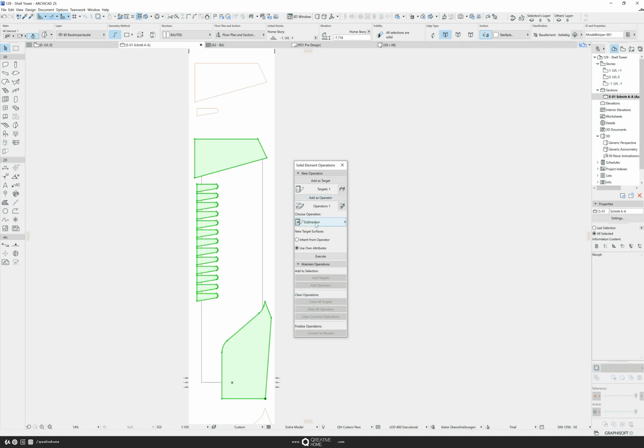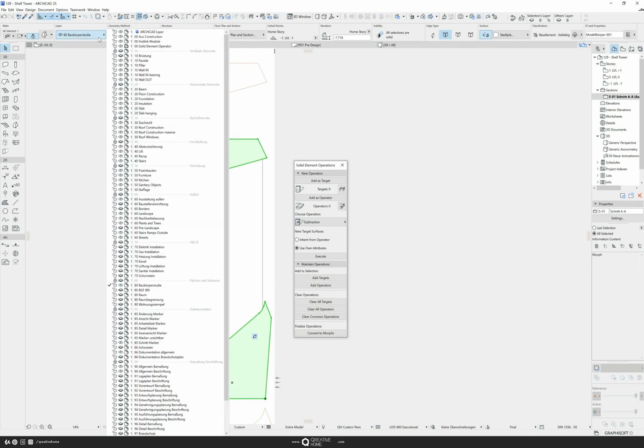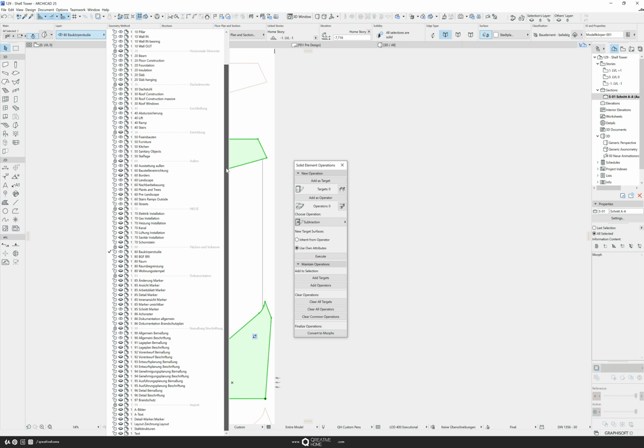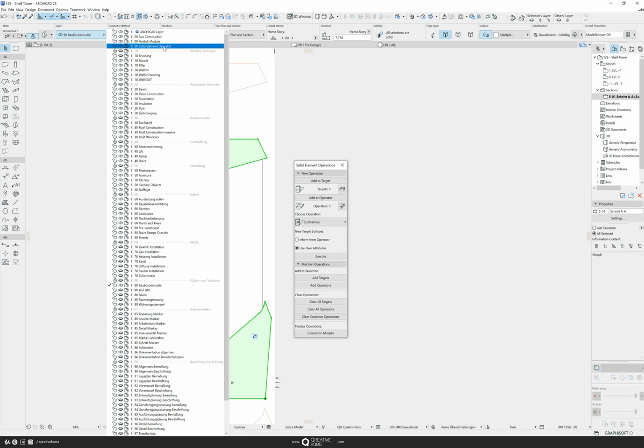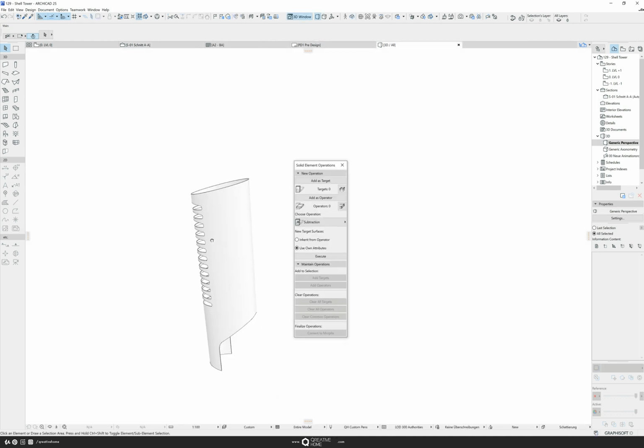And my operator should subtract from the rest of the shell. So that's the right operation, and I execute the operation, and then I will put the morph onto a non-visible layer. Probably I have one which is called solid element operations. It's a mixture of German and English here. Solid element operator, it's a wireframe layer, and it should look something like this in 3D.